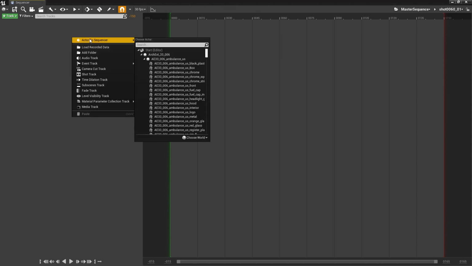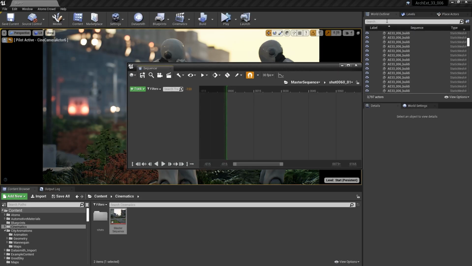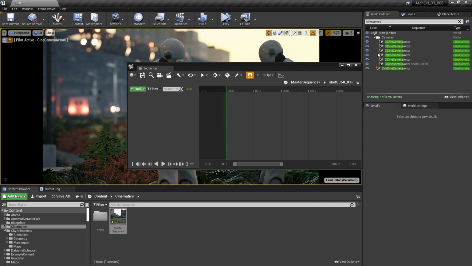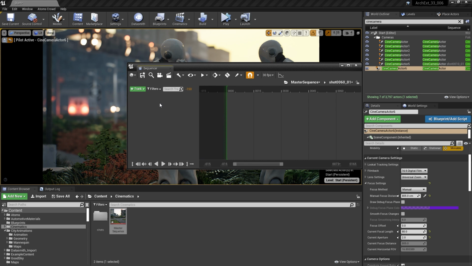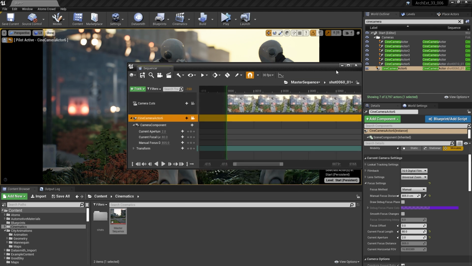Now, in order to add our camera, there's a couple of ways we could do it. We could obviously right-click, choose Actor to Sequencer, and search for that camera, or we could go back to our world outliner here, select the camera, so it was Cine Camera Actor 6, and with the camera selected, we can now right-click in our sequence, Actor to Sequence, add Cine Camera Actor 6.